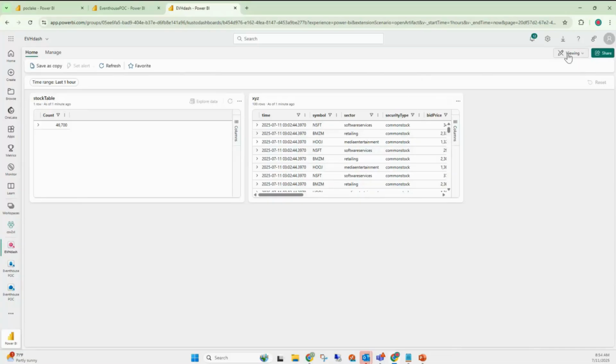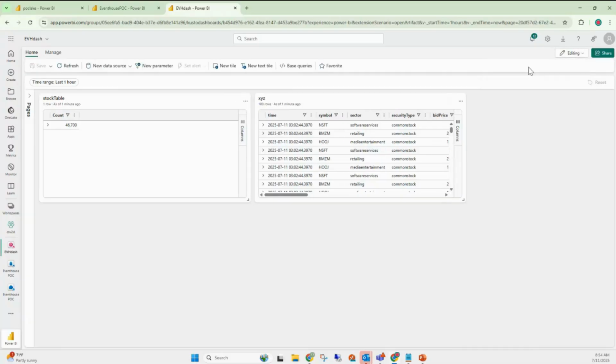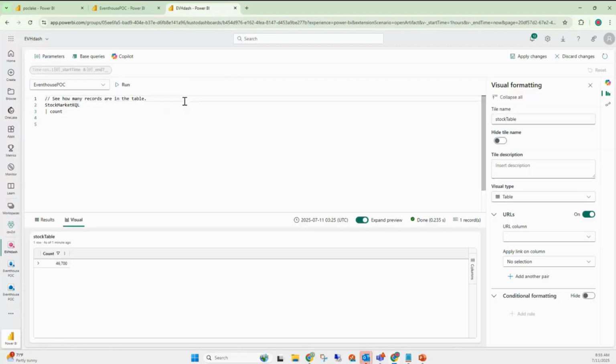The answer is yes. As of now, I am in viewing mode. I can edit it. So when I edit it, I can select the corresponding aspect that I want. I can even add new tiles and I can add other sources as well. I can add new pages within this dashboard as well if need be. Correct. But then my requirement is I want to change the visual type of this. So I can click on edit.